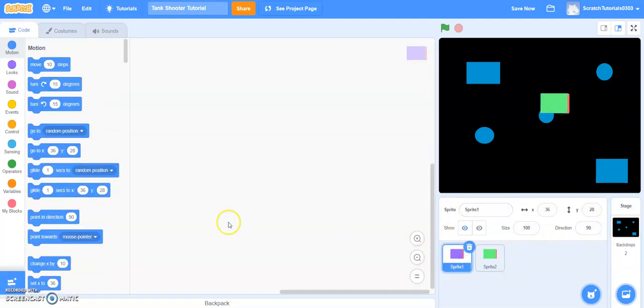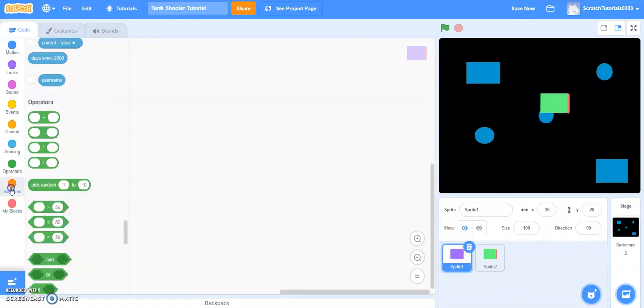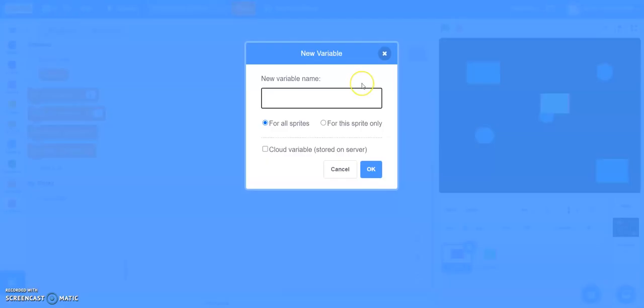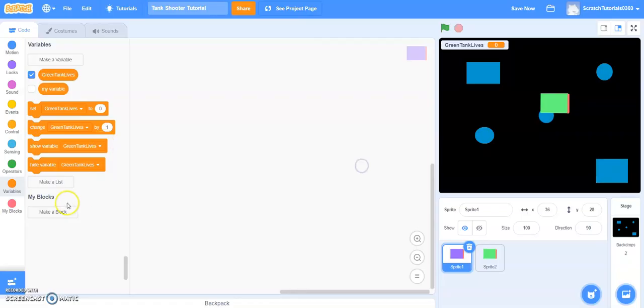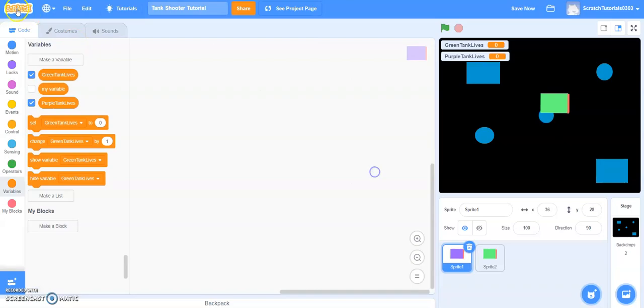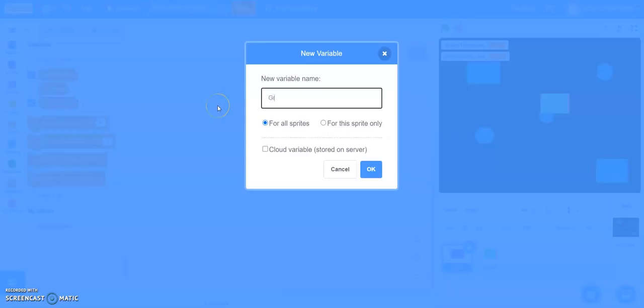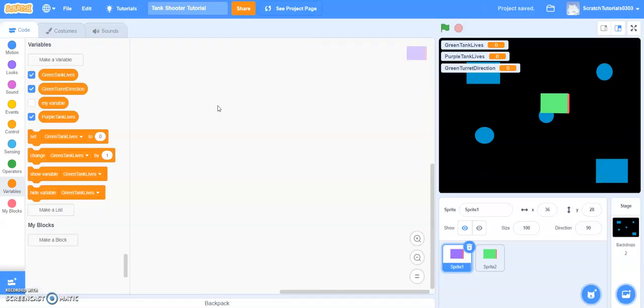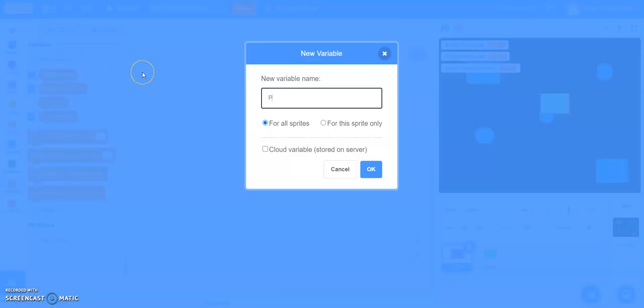Okay, to start with the code, I'm going to make some variables. Green tank lives. Purple tank lives. Green turret direction. Purple turret direction.